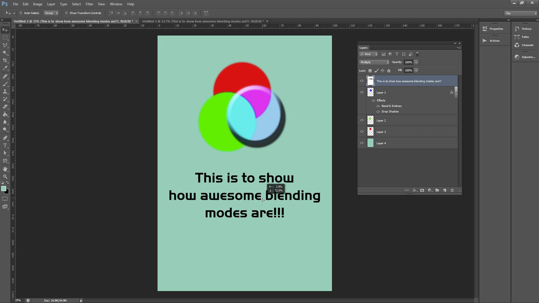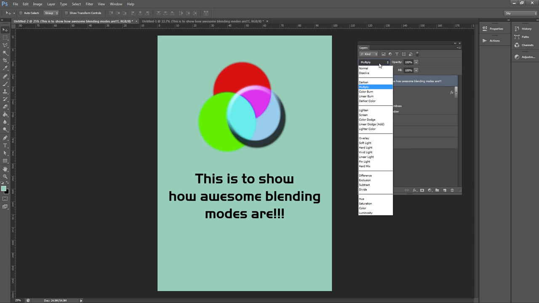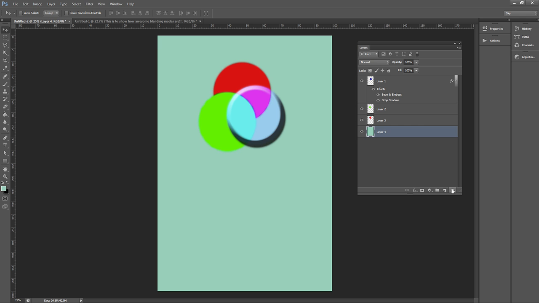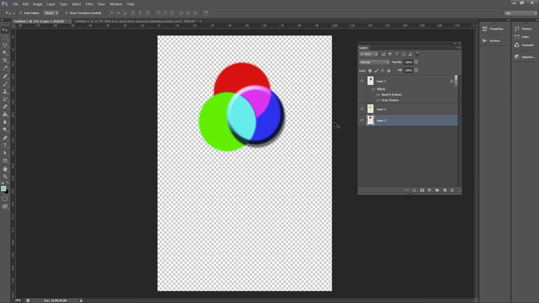So a very, very powerful tool, and the best way to learn these is simply to play around with it and see what the different results will be. Alright, so I'm going to delete that layer, delete the bottom one, and we're back to where we started.